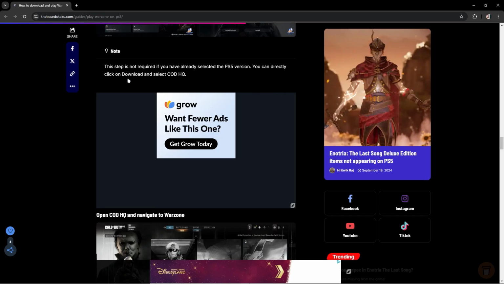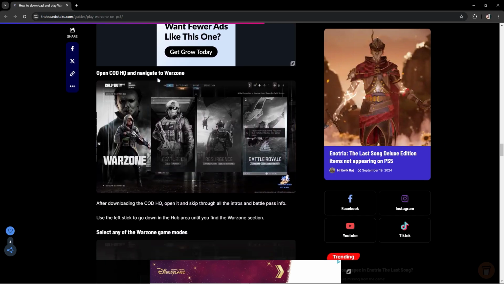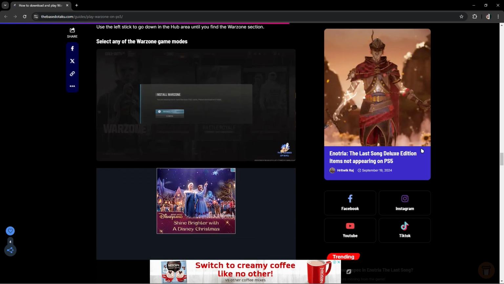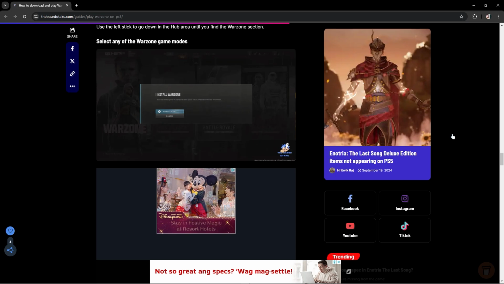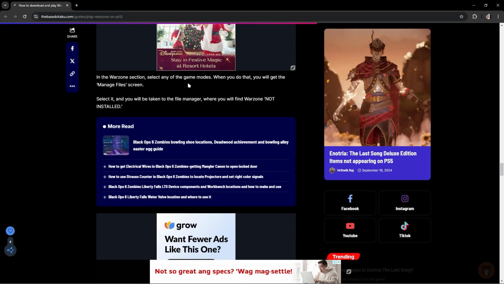So you can directly click on download and select COD HQ, and then open COD HQ and navigate to Warzone. As you can see, this is the Call of Duty HQ, and you can see the Warzone in it. Select any of the Warzone game modes and just install the Warzone and manage files.